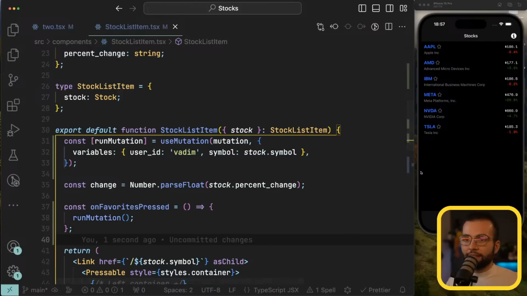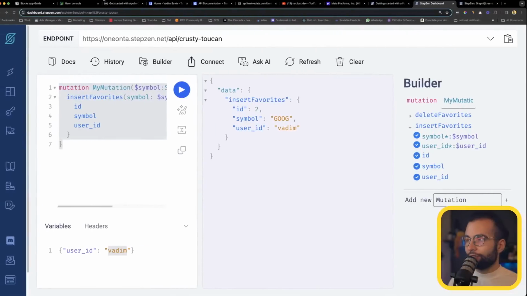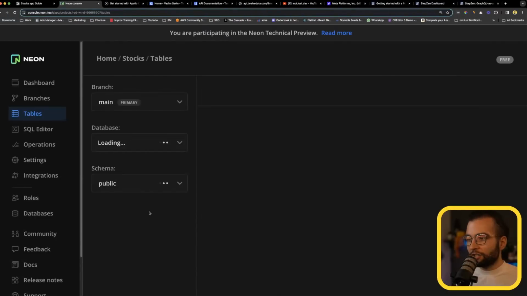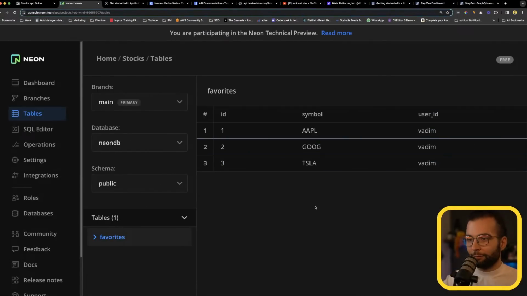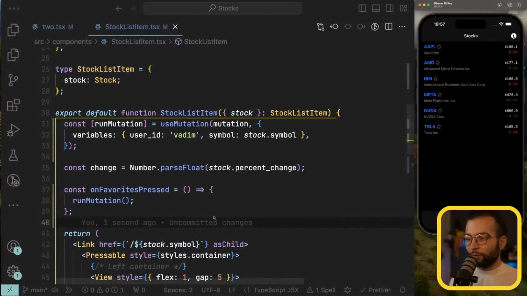If I do that, and I press on the Tesla, not sure what's happening, but let's check the database. Let's refresh and check the favorites database. We see a new item added with the symbol Tesla and the user ID Vadim. Perfect, that's exactly what we wanted.